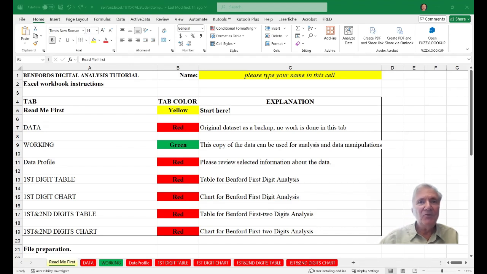This is the README first, important information. So you should read the information in this tab. All the red colored tabs, as you see down here, no work is to be done there. It's automated. Your work will be in the green colored tab called Working. So let's take a look at some of the tabs here.